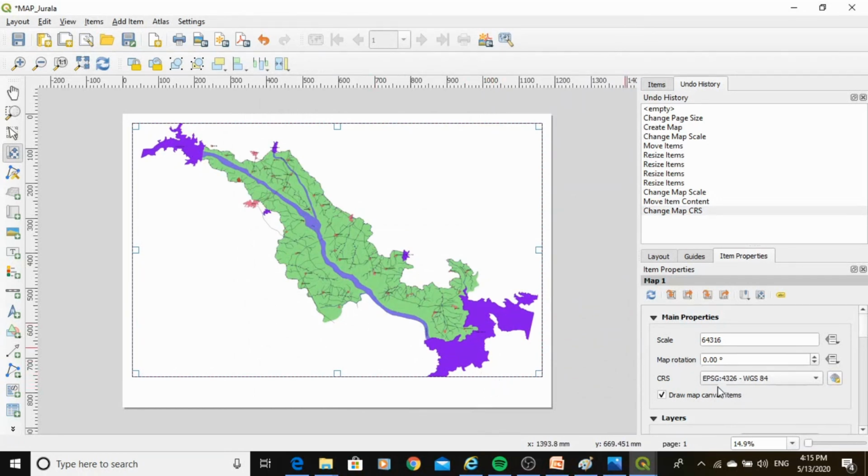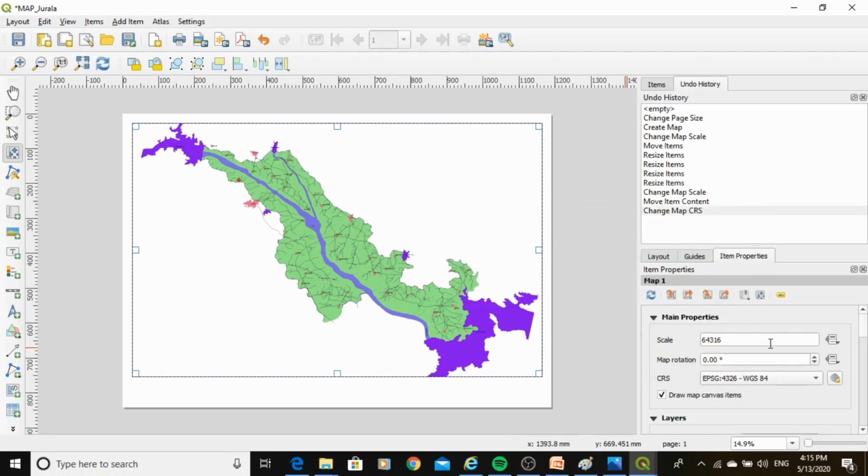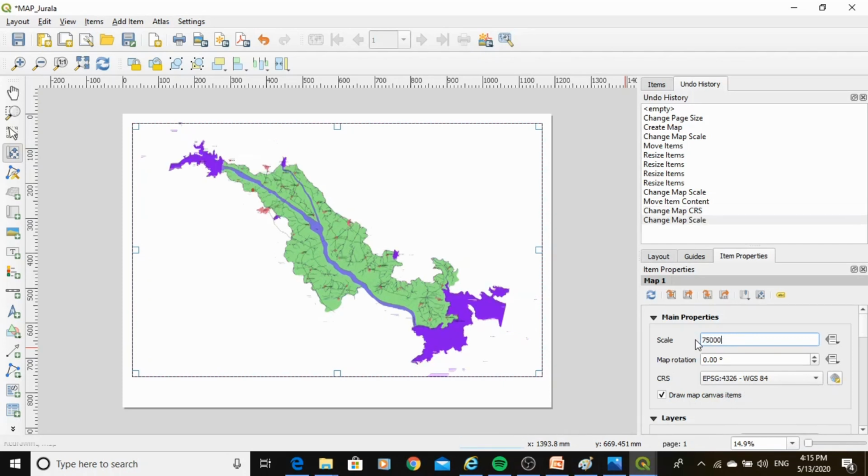And see, once you have changed that CRS, your scale also changes. So please remember, if you try to change the CRS, the scale of the map will also change. So once again we do it.